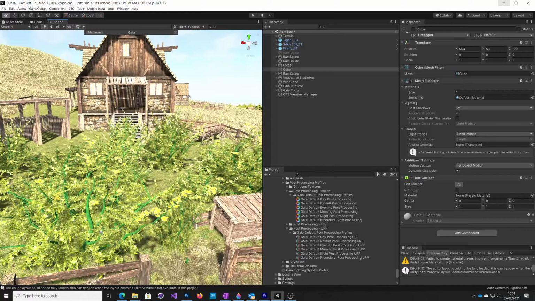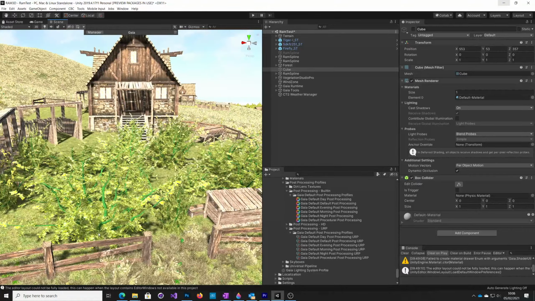But otherwise, I'll leave you with my little gorse bushes moving gently in the breeze.